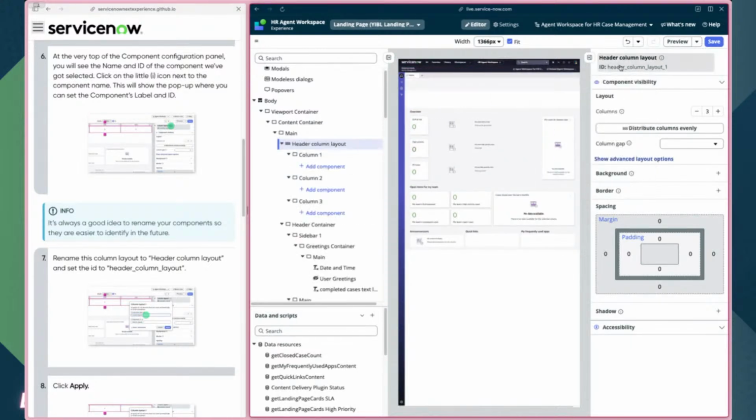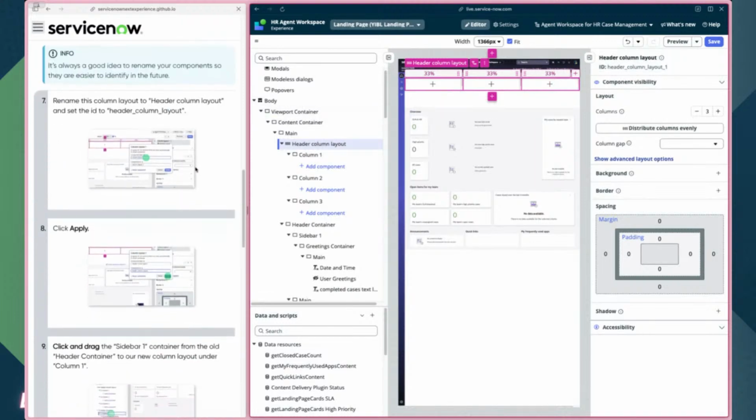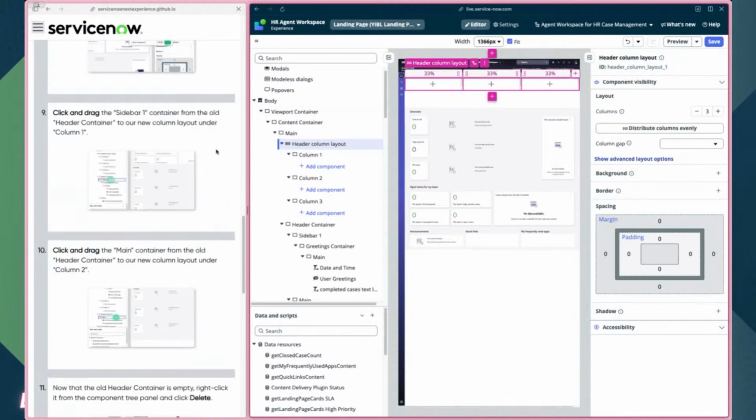Sometimes on the show, we may or may not edit the component names. Do as we say, not as we do. It's always best practice to do that.